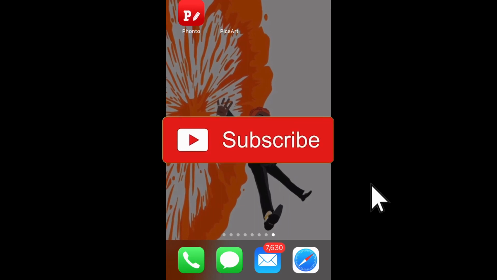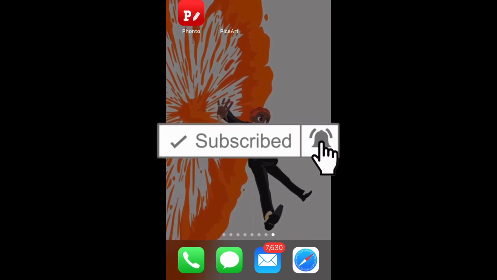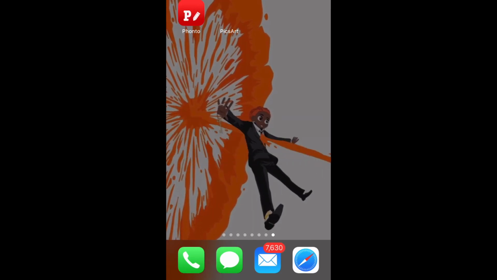Alright, the first thing you want to do is download these two apps called Phonto and PicsArt. They're free in the App Store. They're both free, right? So you want to download them. And then you want to open up PicsArt.